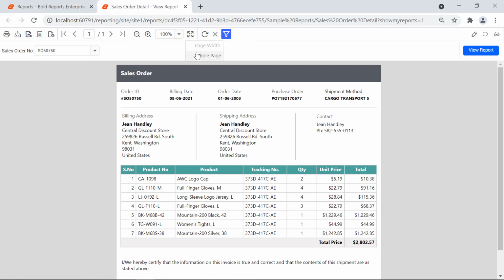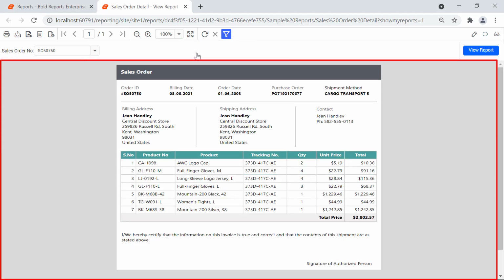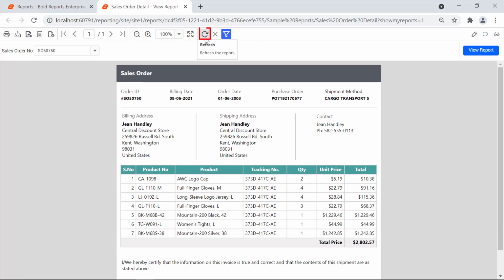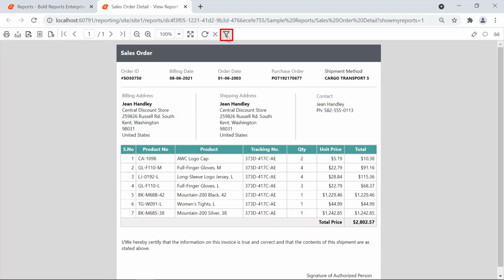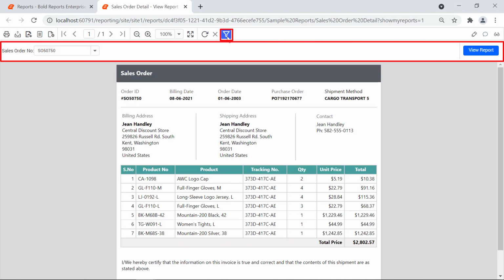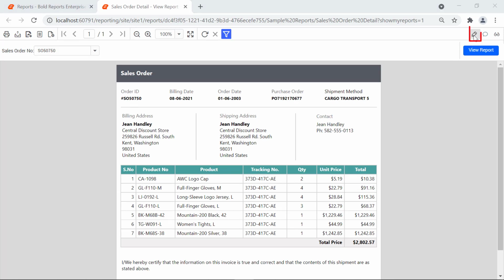Fit to page option is used to fit the report in the container. Refresh option refreshes the report. Stop option stops processing the report. The parameter option is used to show or hide the parameter pane. Edit option opens the report designer in a new tab for editing the report. You can also add comments to the report using the comment option.